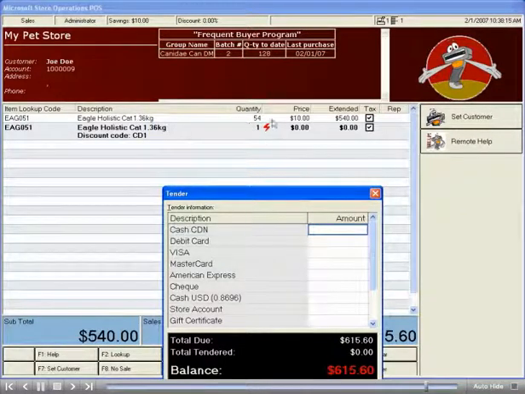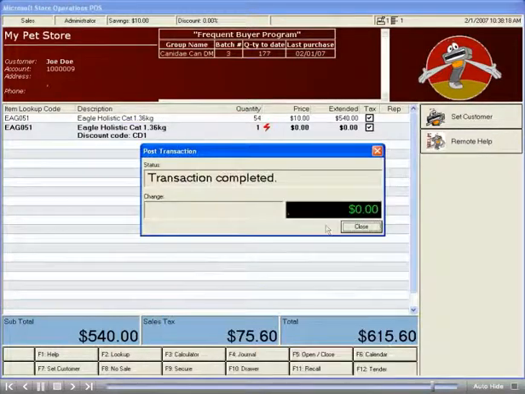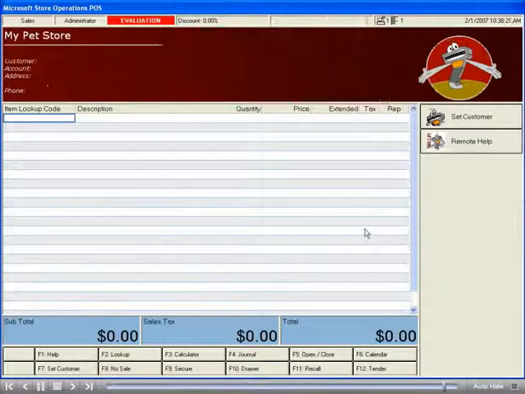Tender the sale as normal and note the changes on the Frequent Buyer Program box on the top of the HTML status bar. It's that easy. And now the customer total is reset and they can start all over again accumulating enough items to be eligible for another discount.